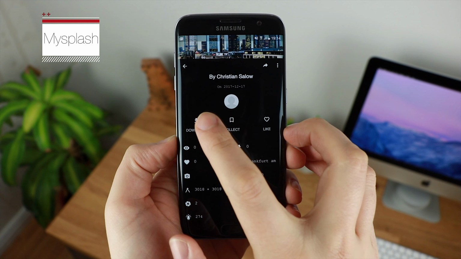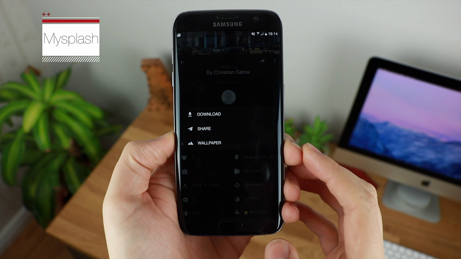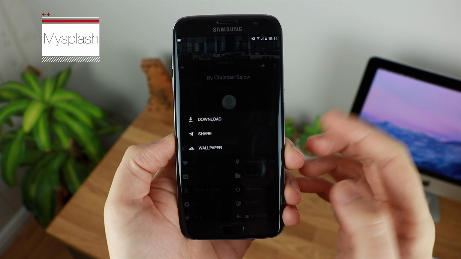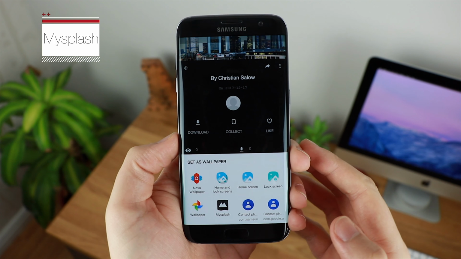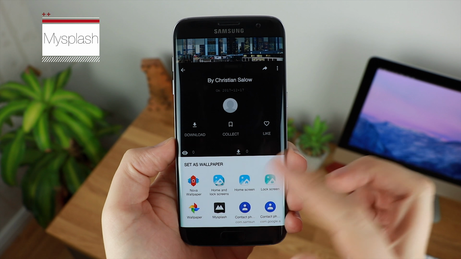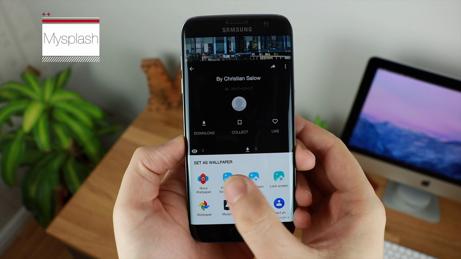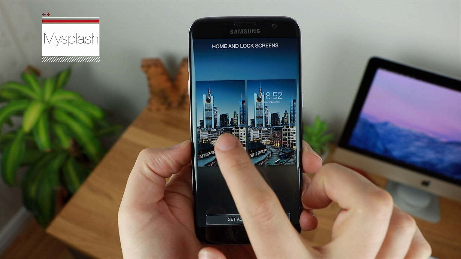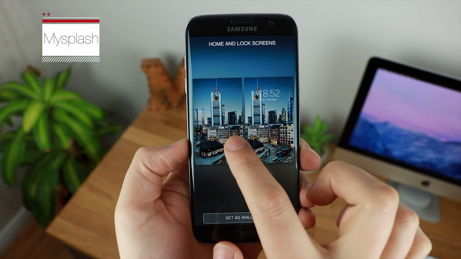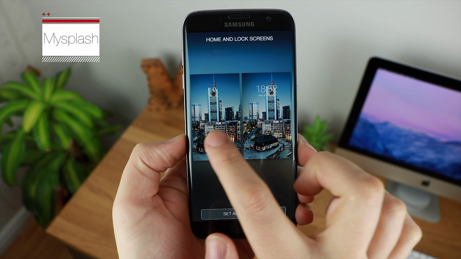I also like the options that you've got when you're actually setting the wallpaper. So you've got options to download, share, and also set the wallpaper itself. And when you do so, it doesn't just set it on your home screen, it gives you a bunch of different options, whether you're using Nova Launcher, whether you want to apply it to the lock screen, the home screen, or in my case to both, which then allows you to move it around ever so slightly before you then go ahead and set it as your wallpaper.